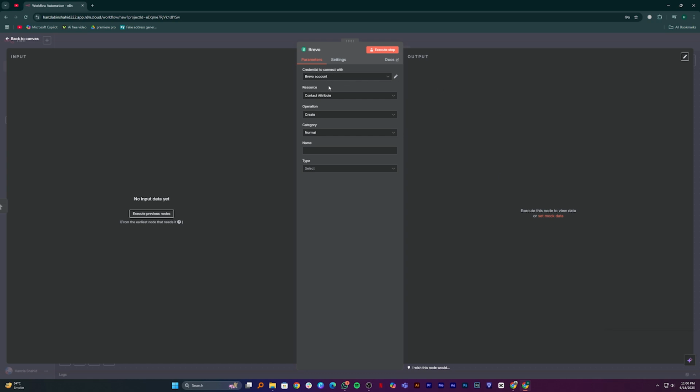Now, go back and select the resource such as Contact, Email Send, Contact Attribute, or Custom API Call. After that, choose the operation you want to perform, like Create, Upload, Delete, Get Many, or Custom API Call. Then, select the category of the attribute. Options include Calculated, Category, Global Normal, or Transactional.